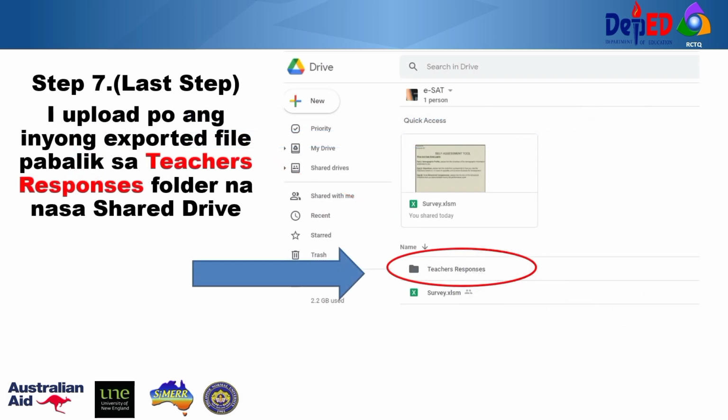And so, malapit na tayo sa katotohanan. This will be the last and final step. You need to upload the exported file in our drive. Ang pangalan po ng ating folder ay Teachers Responses. Okay, so yan po ay nasa ating shared drive. That is the final step.